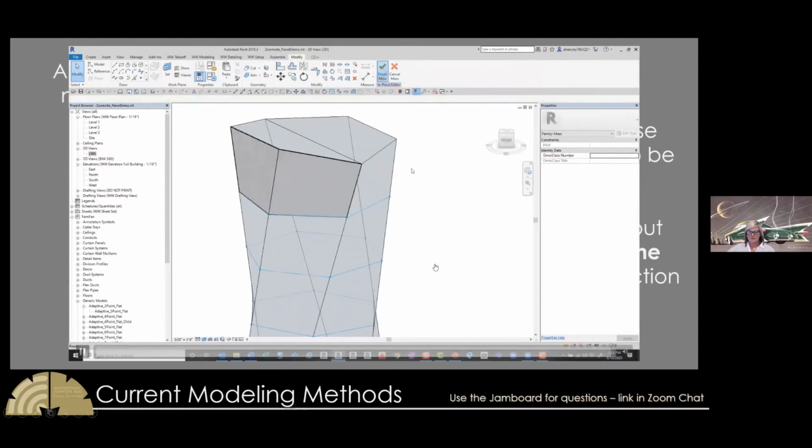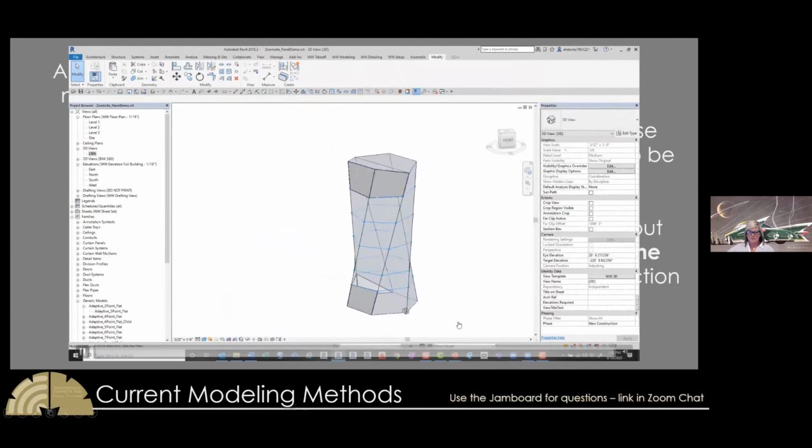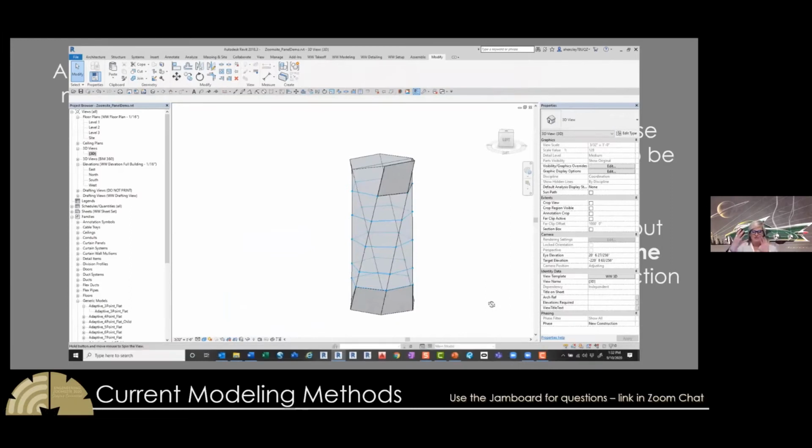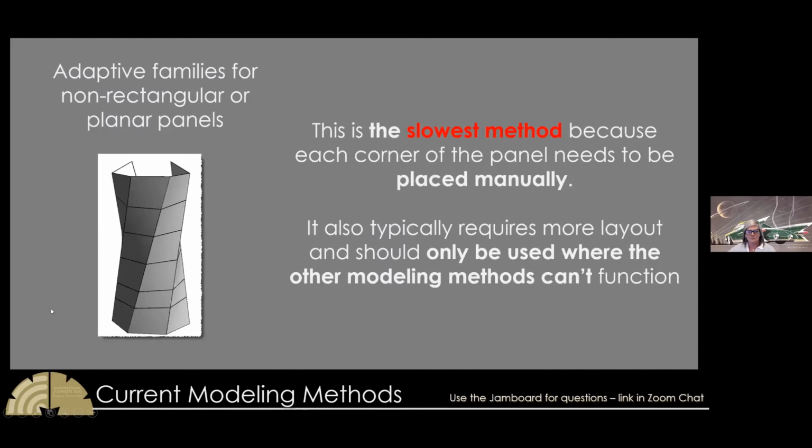So they're really flexible. They're a very different setup for a family. When you go into the family itself, it's a lot more complicated. All of those nodes have to know which direction they're supposed to face. They all have to be very specifically set up. So it's definitely a more complicated family to set up, but it's super flexible.